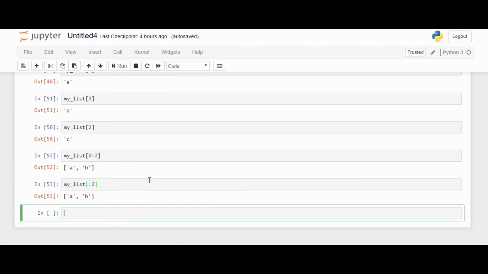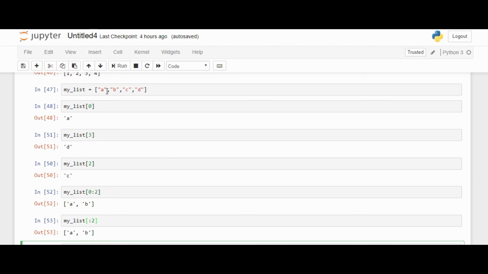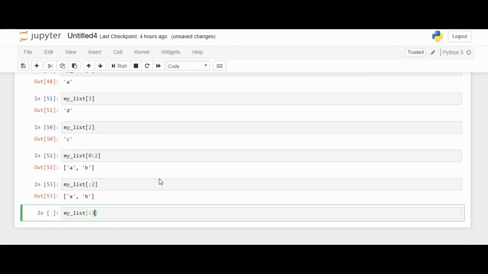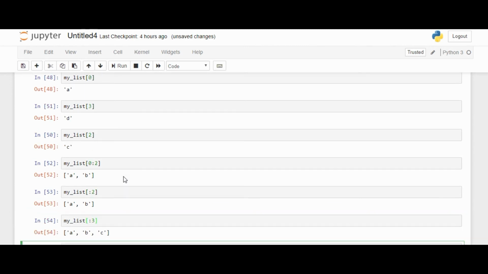You just need to see my list, and then the indexing 0, 1, 2 and 3. We just put my list and then 3. This will give you an output of A B C. Alright, having done this, you will get A B C. So this is how slicing a list and indexing works. This is all about your indexing.